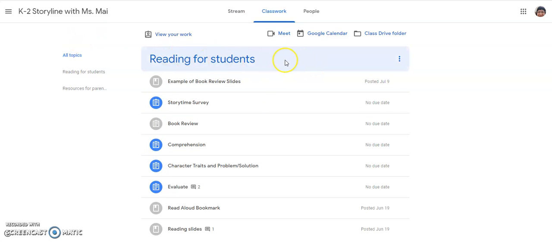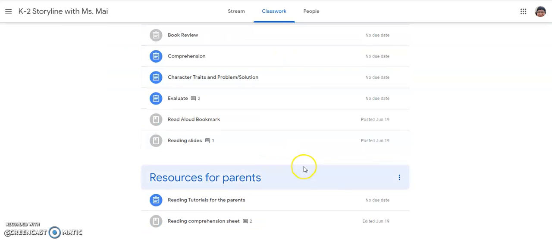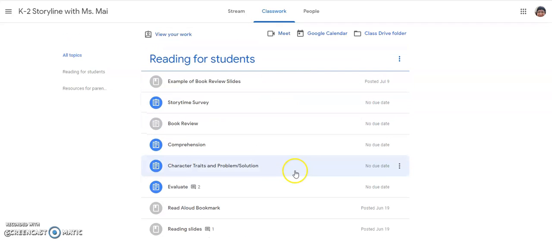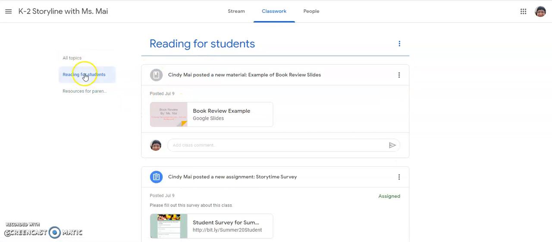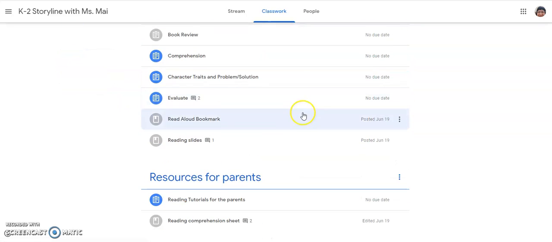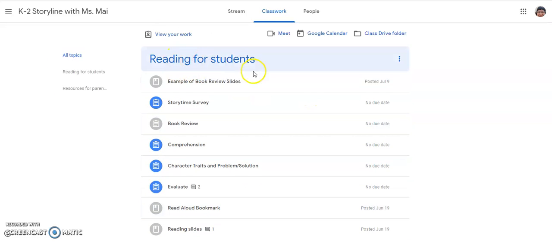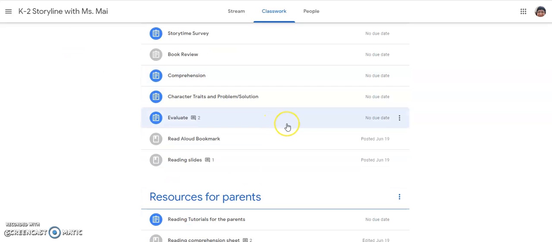All right, and so then the way this is organized, it's all in topics. So you see this big bold heading here. I have 2 topics, one for students and one for parents. And then over here on the side, under All Topics, I can do a shortcut. So I can scoot down to parents, I can scooch up for students, or I can click All Topics and look at everything. So under each topic is your assignments.